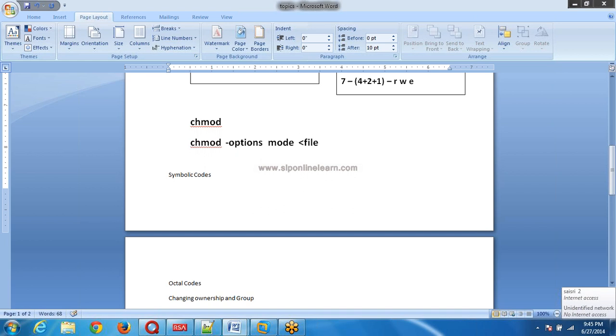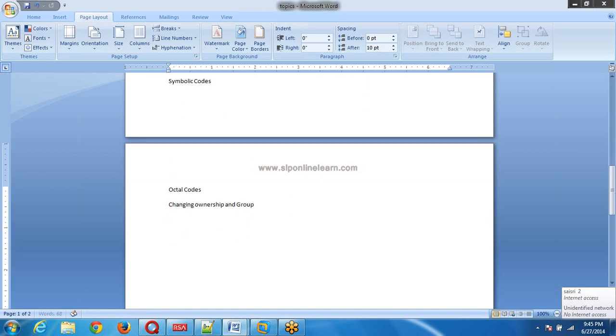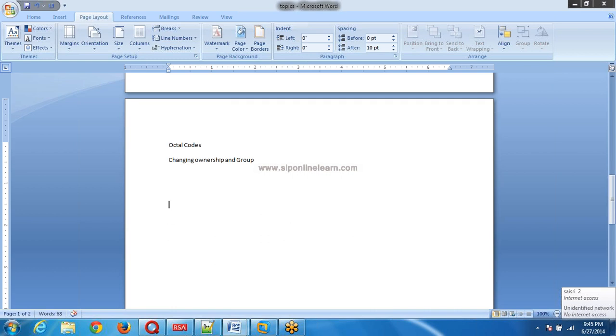And next one is file or directory. Okay, so this is the syntax of your change mode command. Here we'll see one by one. So first one is options. In these options, what are the options available, that we'll see first.